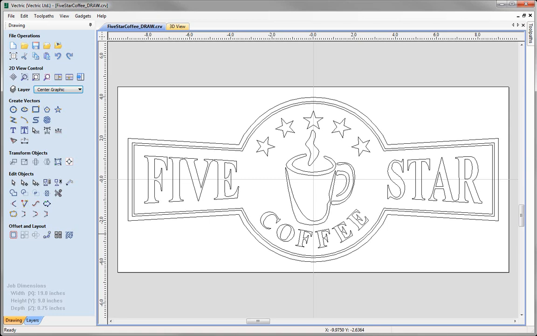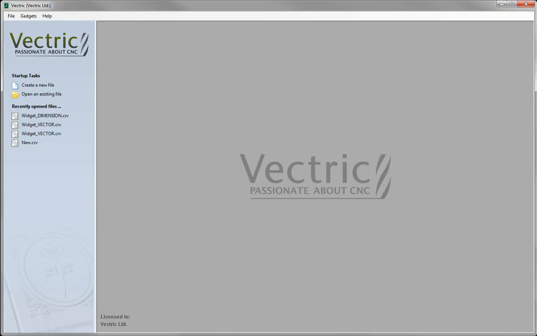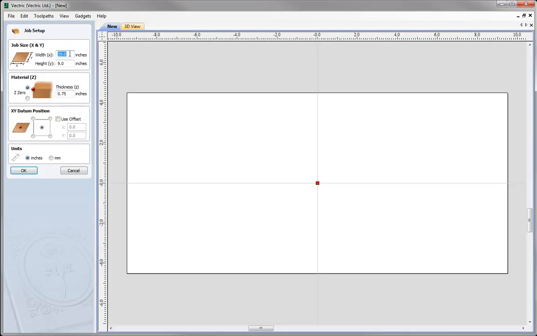So let's start by opening a fresh copy of the software and creating a new file. For this job we're going to specify a width of 19 inches and a height of 9 inches. We're going to specify the Z0 to be off the top of the block, and the material thickness to be 3/4 of an inch. For this design we're going to specify the XY datum position to be in the centre, and we're going to keep our units in inches, and when we've done that just press OK.